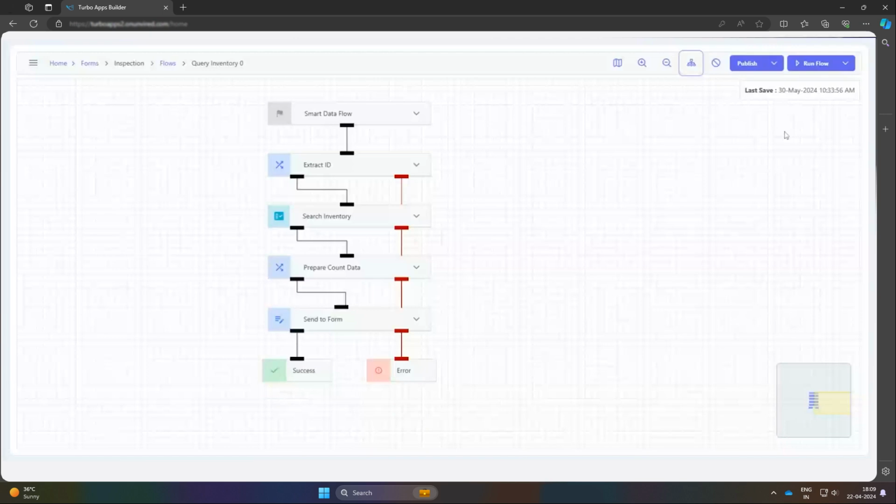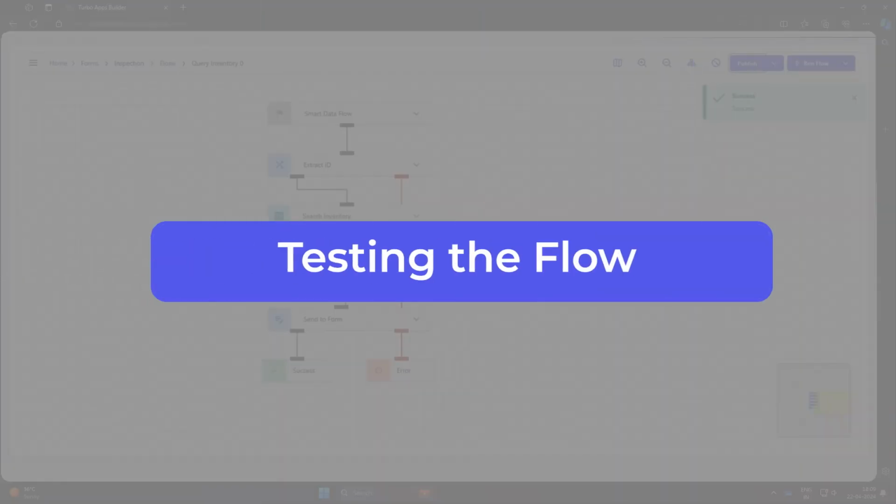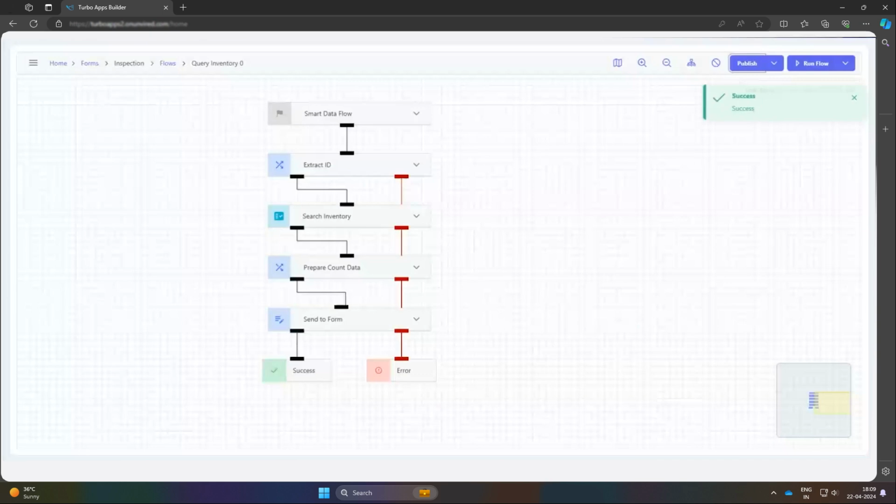Now click on Publish button to save and compile the flow. If the compilation is successful, it will also be published, and we can run it to test. Testing the flow. Now that we have published the flow, we are ready to test it. The Flow Builder has an integrated run and debug tool to help us troubleshoot the flow in case of errors.